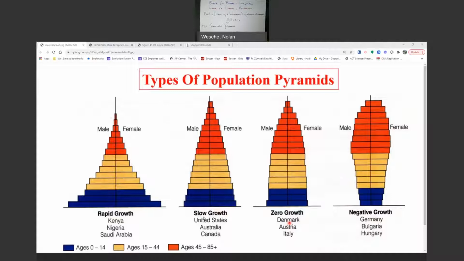Slow growth, which is the United States, very slow growth according to the last census, will have a slightly larger base, but then it tapers upwards. Zero growth, like some countries in Europe here, would have pretty much a flat, parallel base, pre-reproductive with reproductive age bracket, and then taper at the top. And then a negative growth country, you would have few individuals in this pre-reproductive age bracket, and it would taper kind of like an upside down pyramid. So again, rapid, slow, zero, and negative growth.